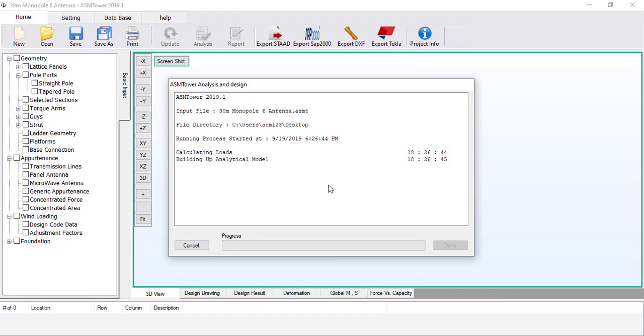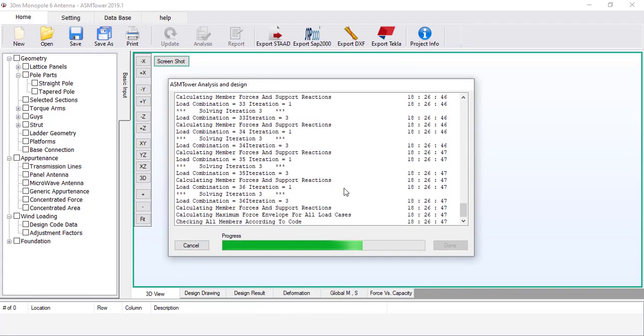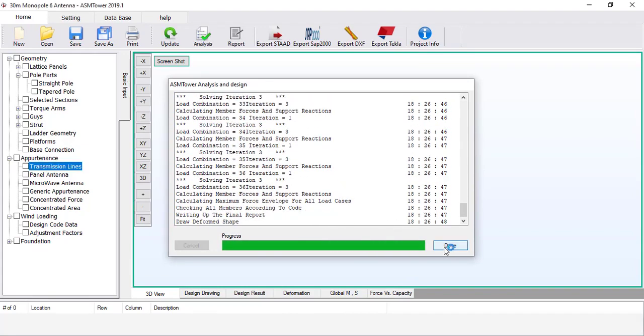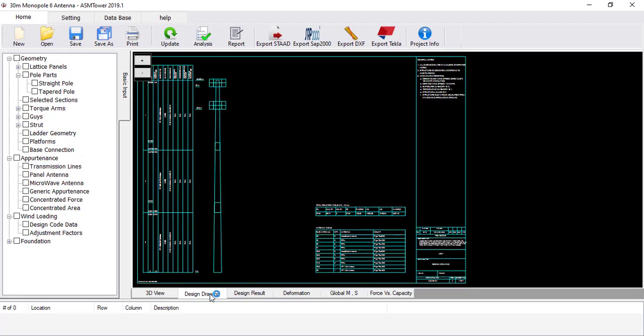After the analysis is complete, click Done, and the report will open automatically. Click the Design drawing on the bottom tab. This design drawing can be saved to a CAD file by clicking the Export button. You can also print the drawing directly by clicking the Print button while choosing the Design Drawing tab.